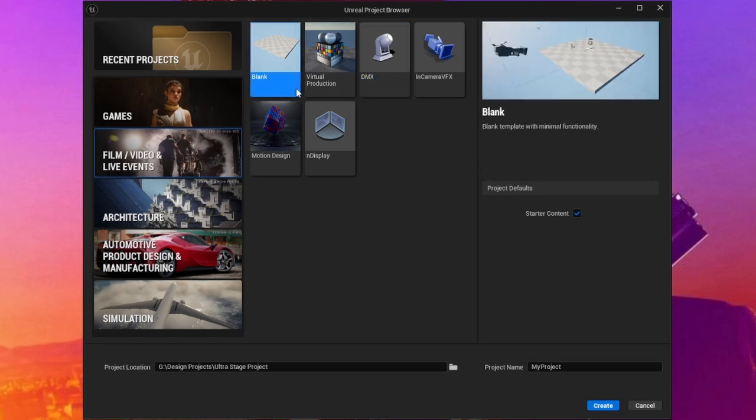But for now, we want to hit blank and we want to decide our project name. Now, when you create anything in Unreal Engine, you have to have it all as one word. You can't have any spaces. So when you select your project name, you can't have any spaces in it. And then you hit create.